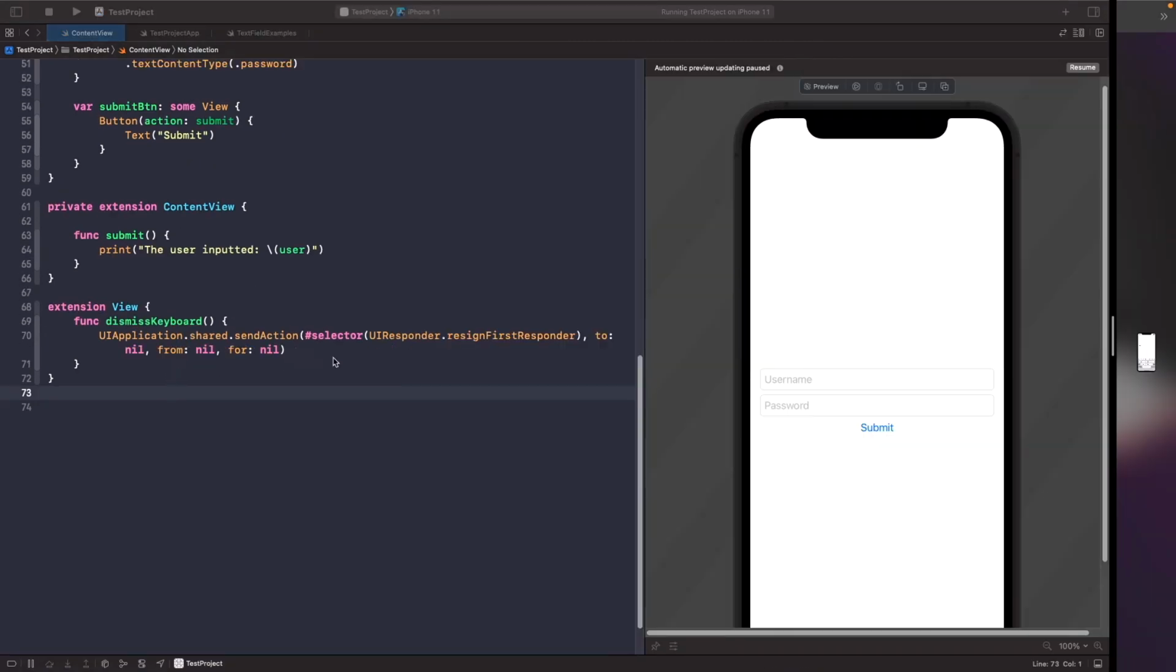So what we're saying here is that for the UIApplication, we're going to send a notification to the system to resign the first responder. What this essentially does is post a notification to the app to say any text fields that are currently active, don't make them active anymore.